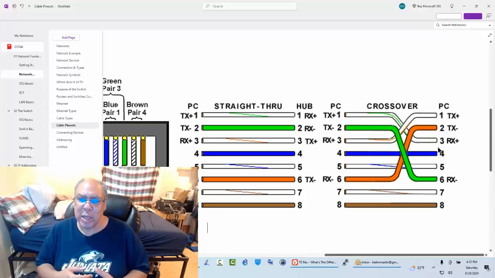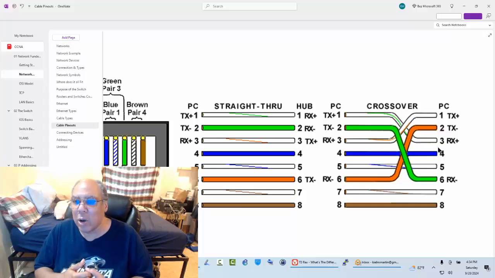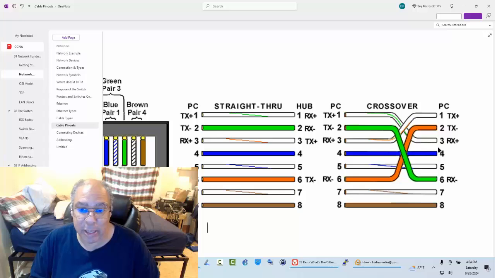So if I'm going from switch to switch that have the same pin outs, guess what? The switch pin outs are different than the PC. On the PC, 1 and 2 are transmits, but on the switch port, pins 1 and 2 are receives. But if I'm going from switch to switch, aren't pins 1 and 2 both going to be receive? Yeah. So I have to create what? A crossover cable. So pins 1 and 2 that are receiving are going to the transmit of pins 3 and 6 of the other switch that I'm connecting to.